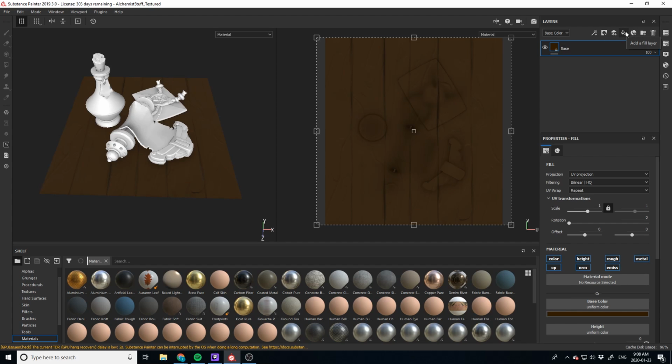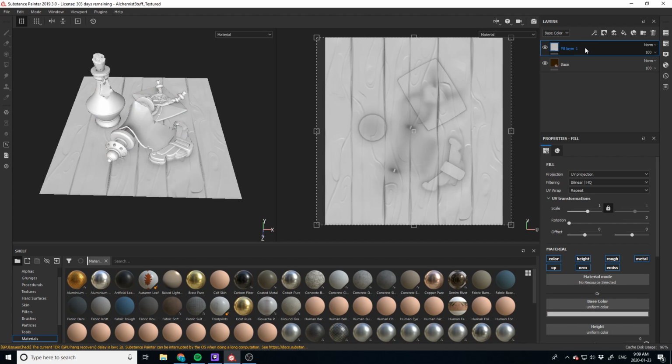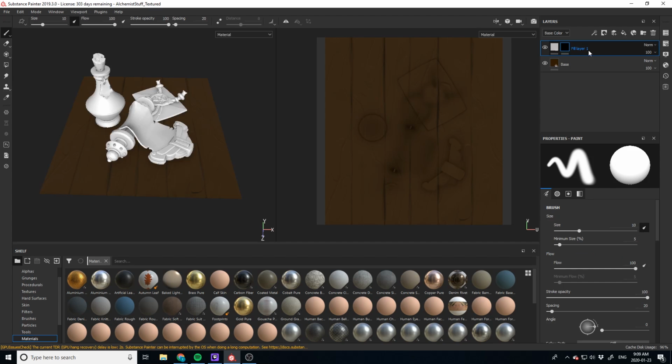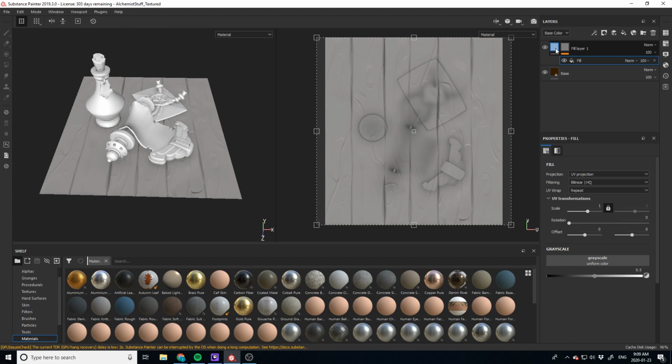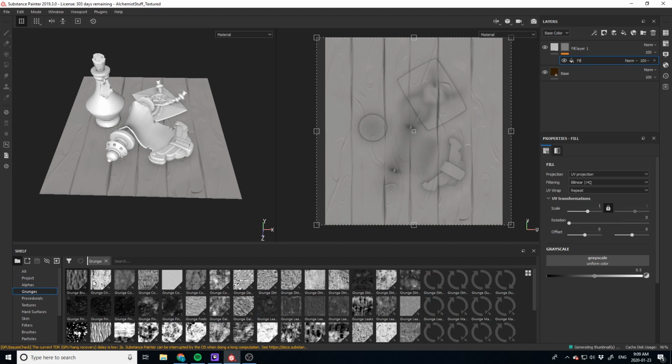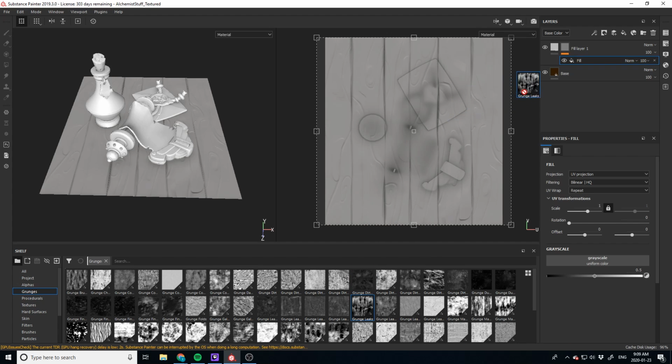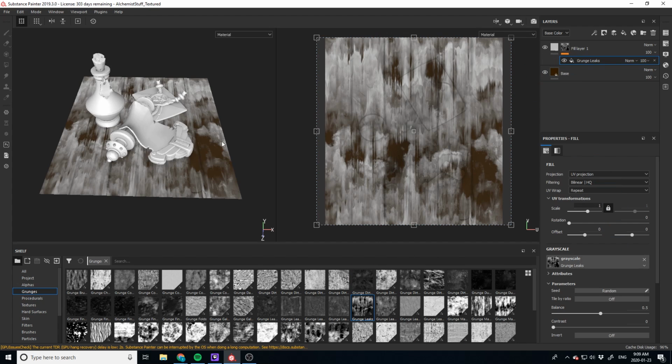And then the first thing we're going to do is add 2 to 3 layers of color variation. There's a cool way you can do that, by adding a black mask to your fill layer and then adding a fill. Since we're using a black mask and we're now filling it in, we can use grunge maps to add color variation. Just for an example, let's go ahead with this one and we'll add that to the grayscale. So now you can see the grunge map is actually generating the color.